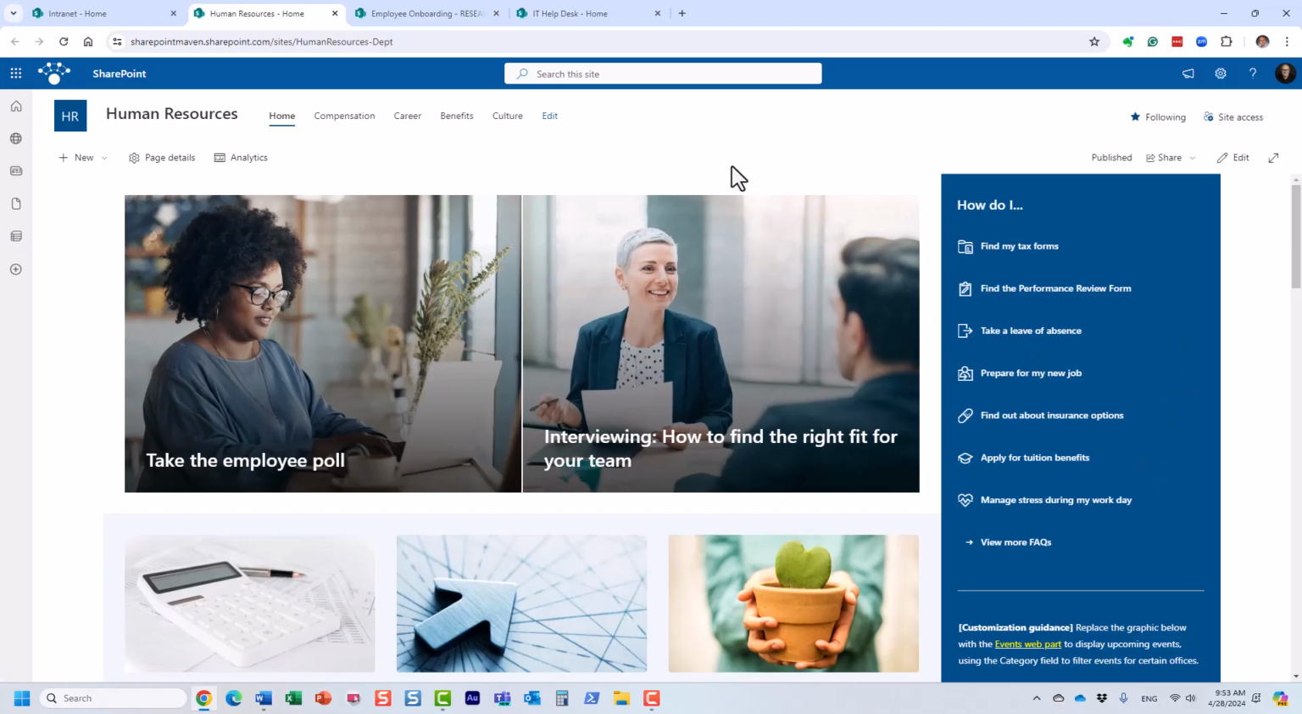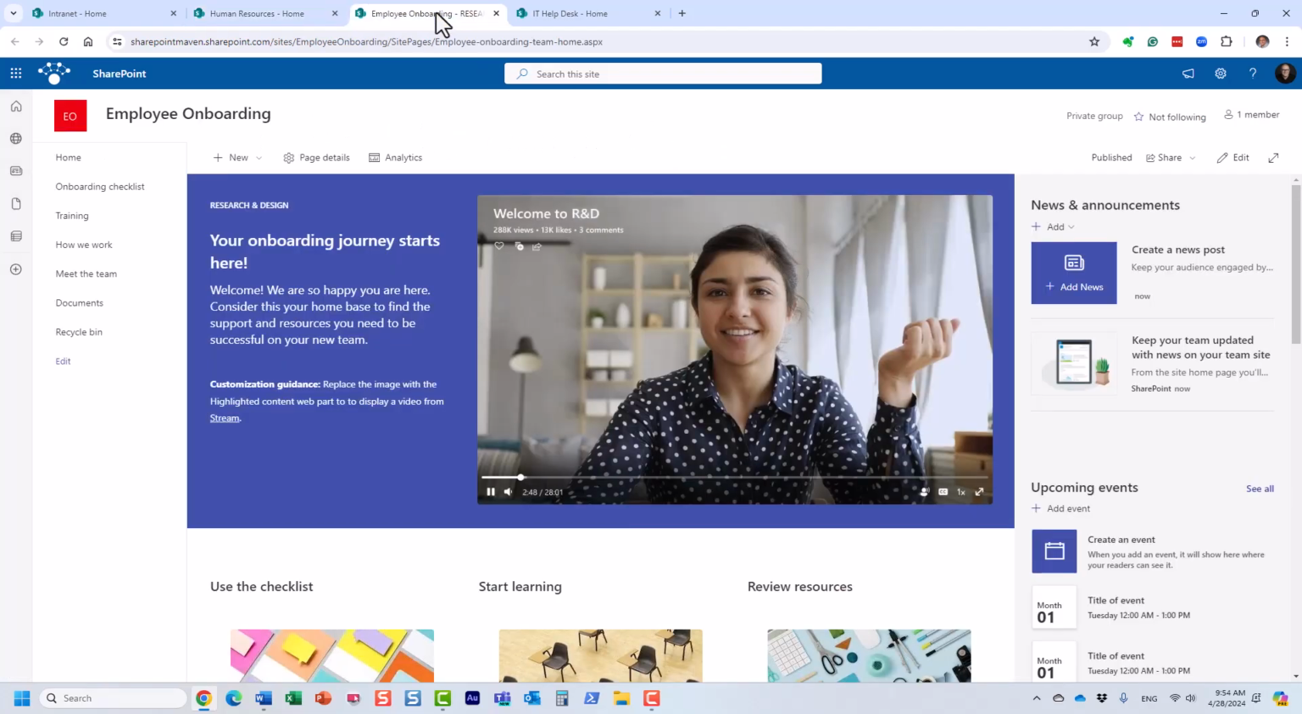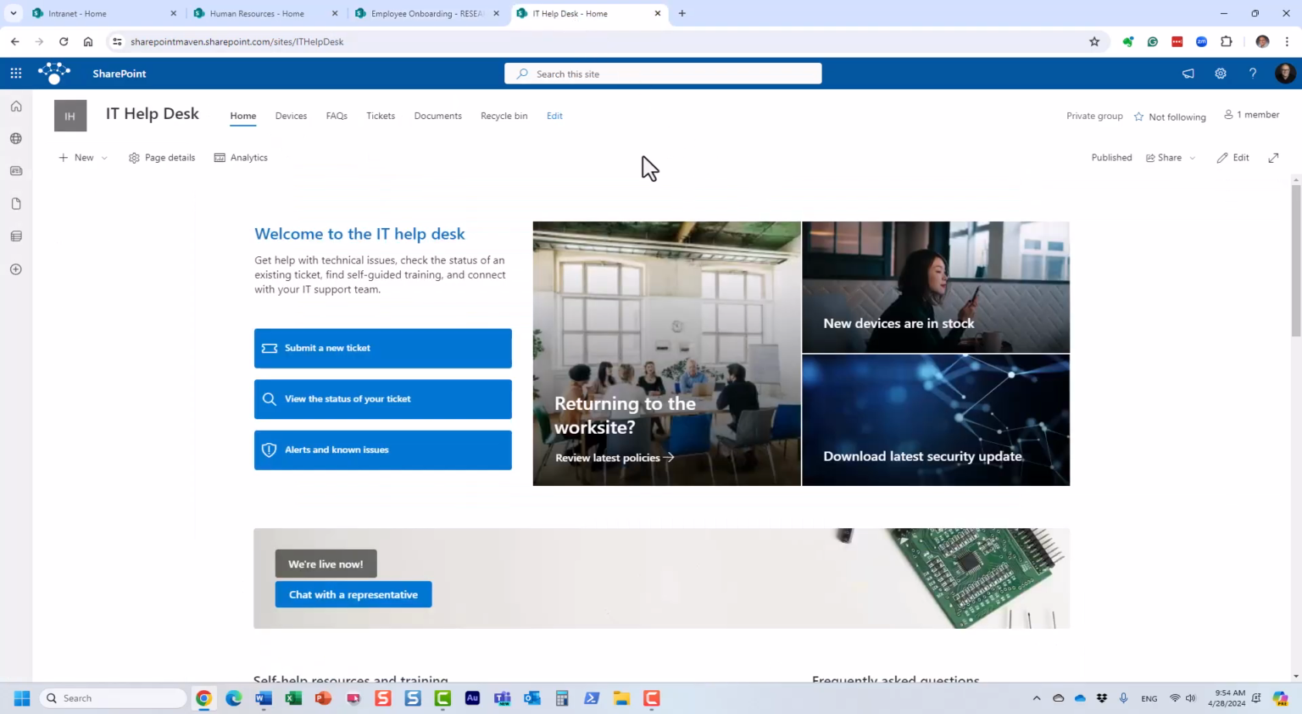And if you notice, each of the sites obviously has a unique look and feel, unique content, unique name, unique security, and a unique URL. In addition to that, each site has unique navigation. So again, I am on this human resources site, and this is the site navigation for HR. I go to employee onboarding now. We have navigation on the left-hand side, and this is the navigation related to employee onboarding. And finally, we have IT help desk navigation appearing over here.